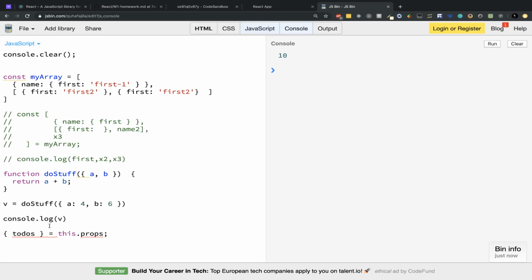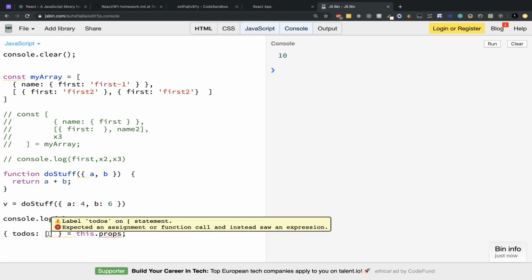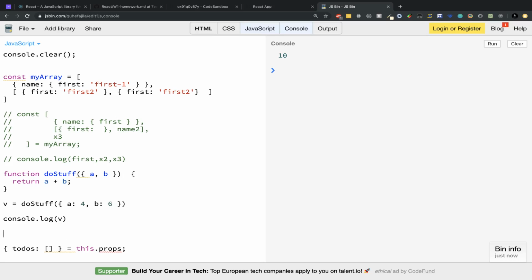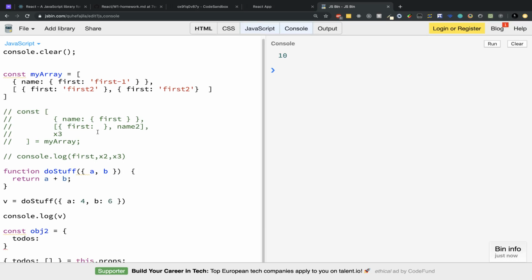Okay. And if you want to get stuff from the array? Well, I can do this. No, it won't work. It will work. I tried a lot of times. Let's try, of course. Let's say we have const object 2, and it has to-dos, and it's an array with text, text 2.